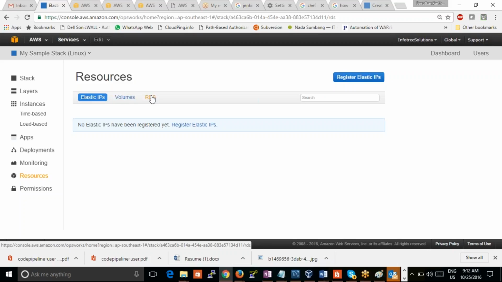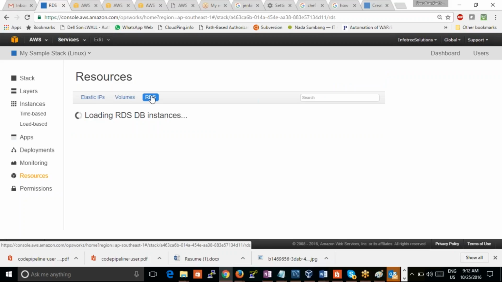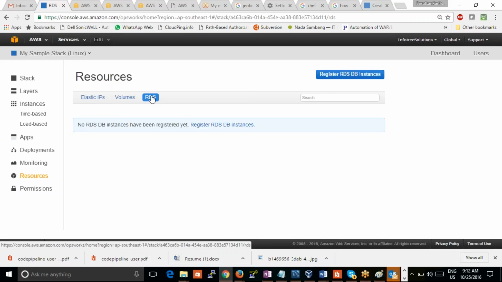And next, RDS. So if you want more database servers, you launch the database services from here.